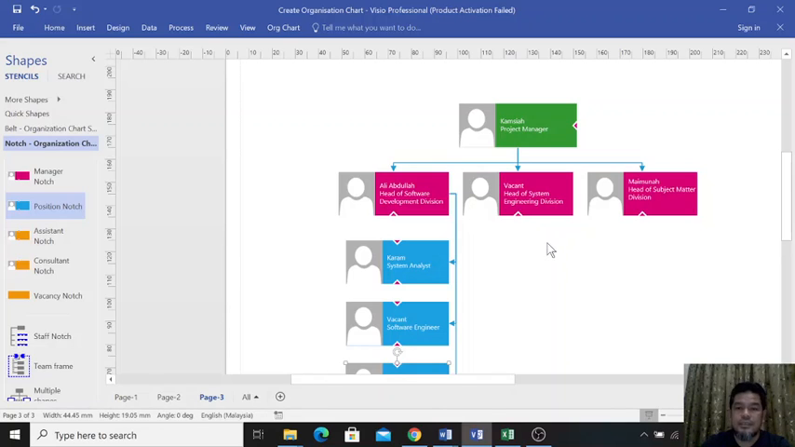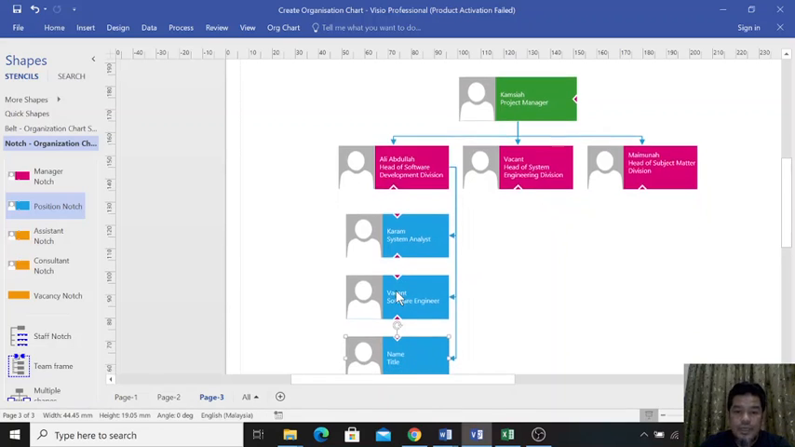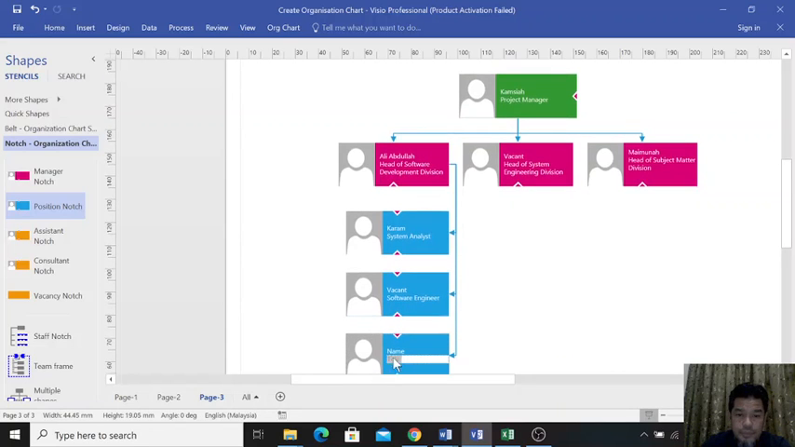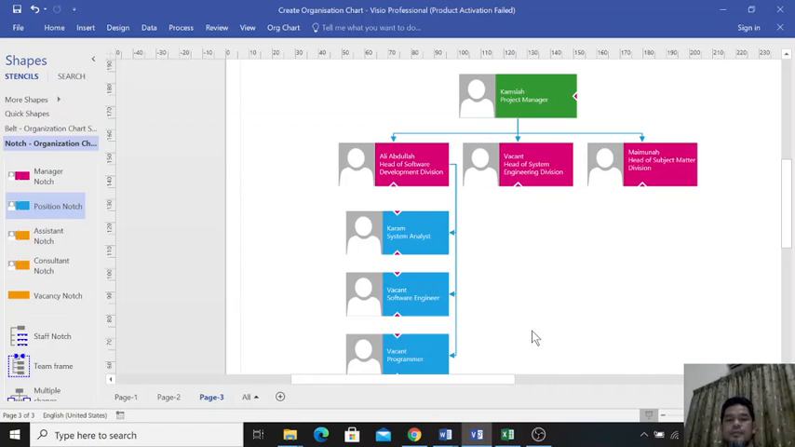Let's say under this one, you need a programmer. You don't have a person yet, then just put vacant. Vacant means you can acquire, you can advertise the vacancy required from JobStreet, from LinkedIn, etc.